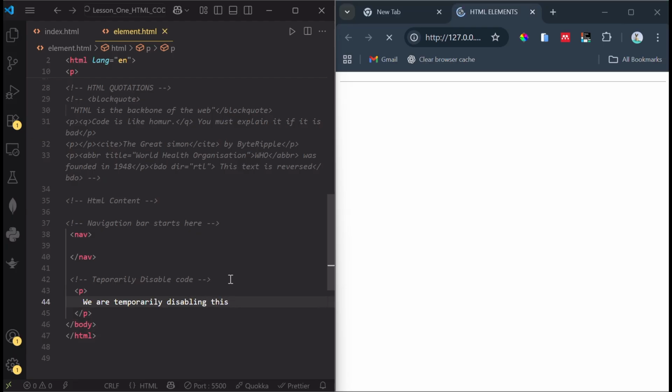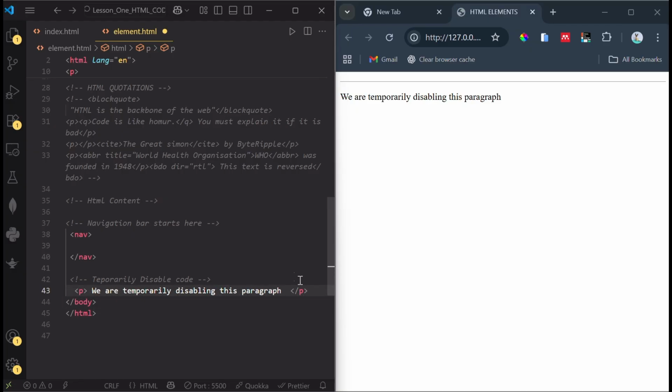Okay, now we want to temporarily disable this paragraph. Now we can see the content on the web page here, which is a paragraph on our web page. But now we want to temporarily disable this particular program, maybe because we are not ready to work on it, or there is some program we have to write before continuing. So we can temporarily disable it by just pressing Ctrl /, and now we see that this particular content has disappeared from our screen. So that's for temporarily disabling our code.